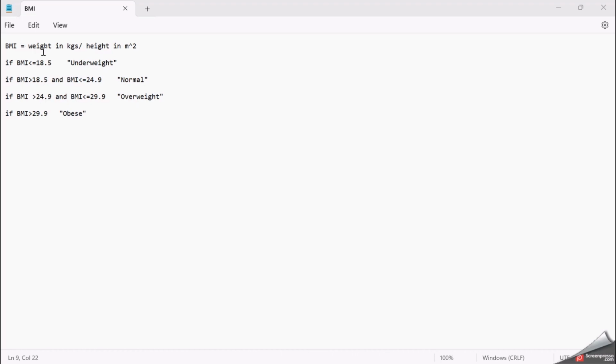So if we are having a weight of 50 kgs and a height of 150 centimeters, then we have to say 50 divided by (150 divided by 100) so that it will get converted into meters, and that value to the power of 2, square. So this is what BMI stands for.